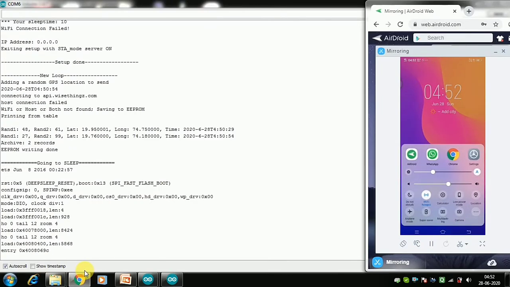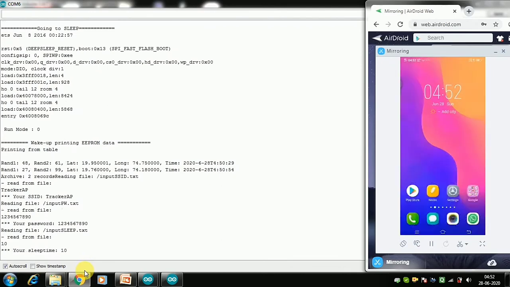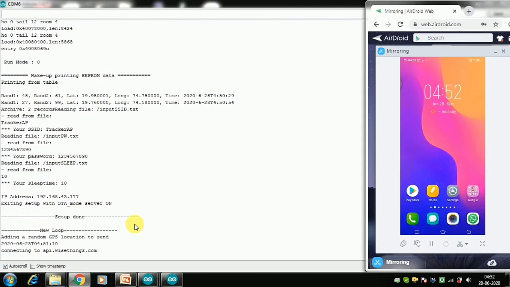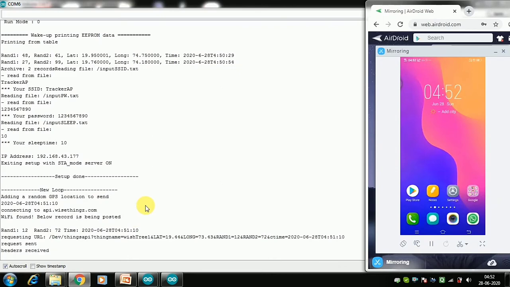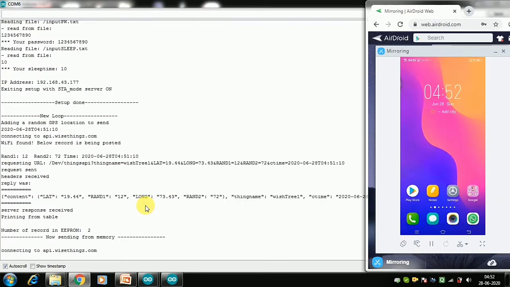I have switched it on. Now let us see what it does. It will find the hotspot. It will first send the current data. It is collecting the current data, and it will send, and now it will check whether there is something in the memory. It will find 2 records in the memory. It found 2 records in the EEPROM.